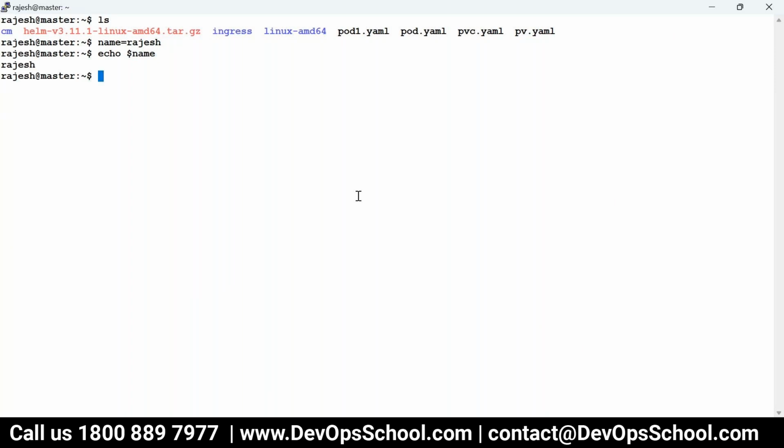I see that. Now if you want to export this name in the environment variable, how do you do that? For that, you have to use export name=Rajesh1, and now if you print this Rajesh1, this way it gets exported to the environment. Now if you have so many variables, how do you do that?